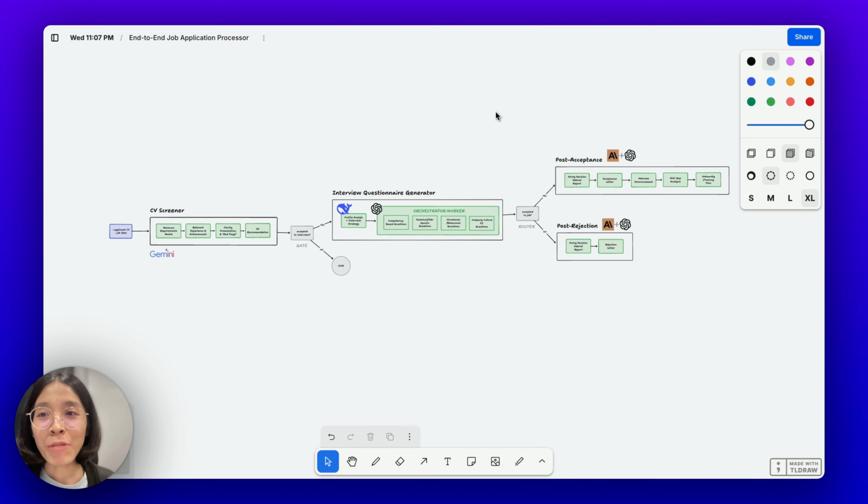Hey guys, welcome back to my 30-day challenge of one no-code AI app a day. In today's video, let's look at how to use mypow.io to build an end-to-end job application processor.